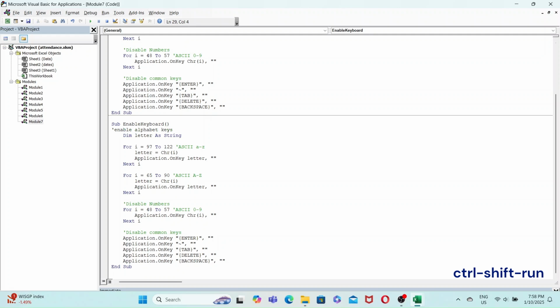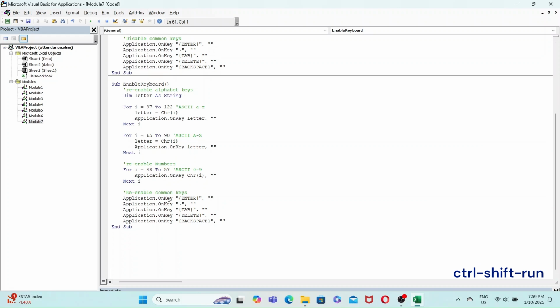I'll edit the comments for completeness. Then start deleting the comma and open and close quotation marks. Okay, we are done and ready to test the Disable Keyboard macro out.